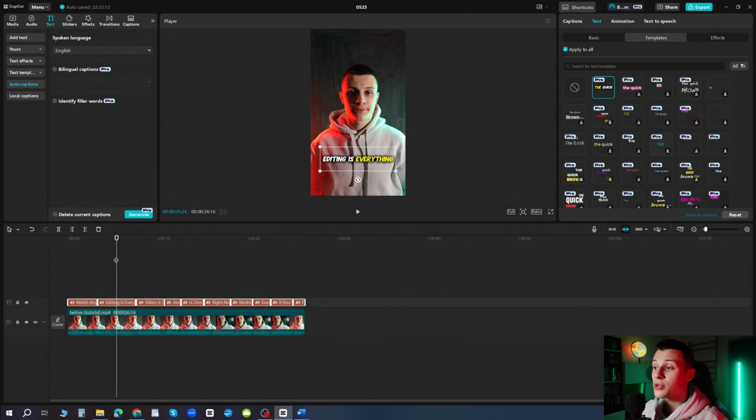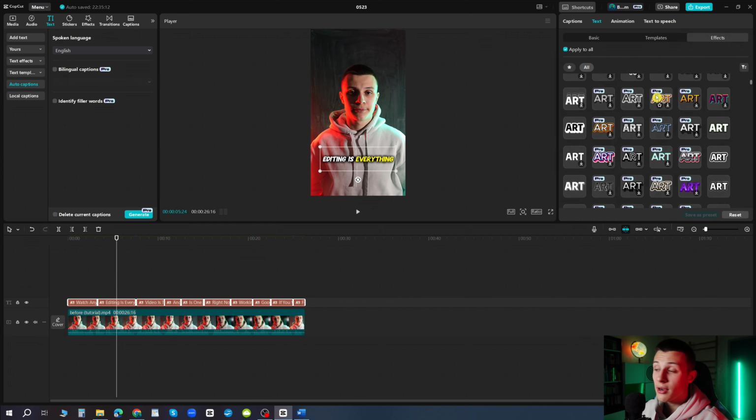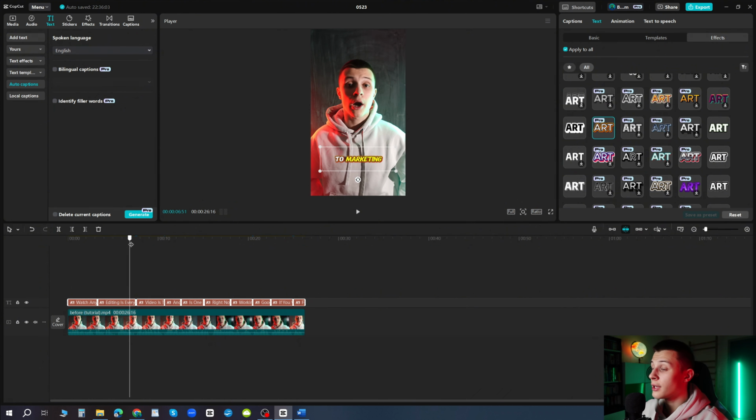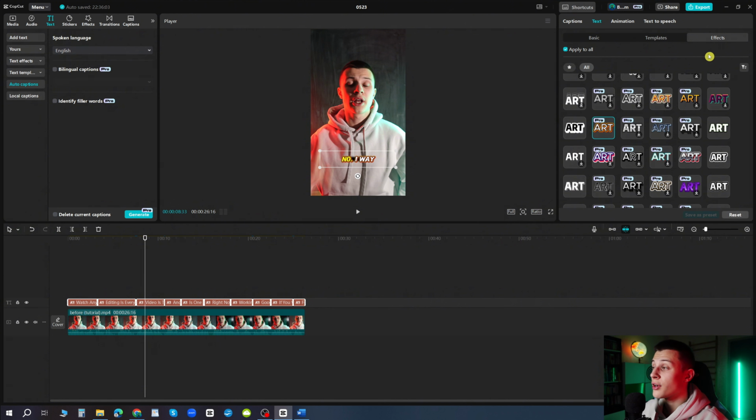We can edit those captions as well by going here, effects, and here we can select a different effect. So for example, this one. And as you can see here, we edited our template using effects. This feature is very useful because it basically allows us to create unique captions for our brand, for example. Auto captions feature is one of the most important features that CapCut offers, so I highly recommend you to use it very often.